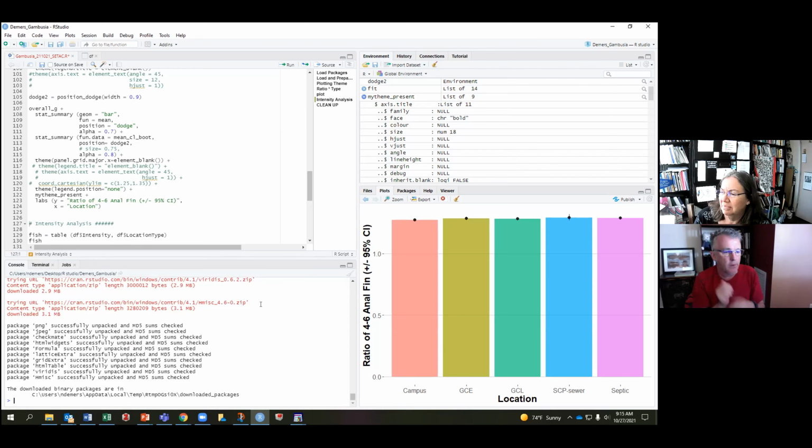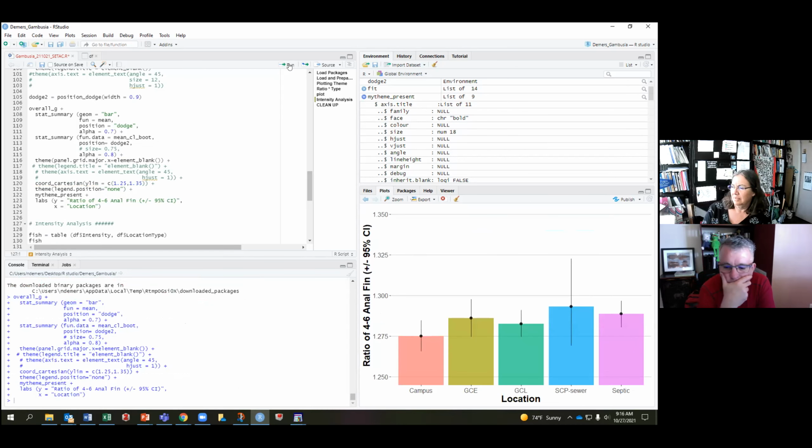Great. Do me a favor. Go to line 120. Get rid of that hashtag. Press run. That looks better. That looks better. Okay.